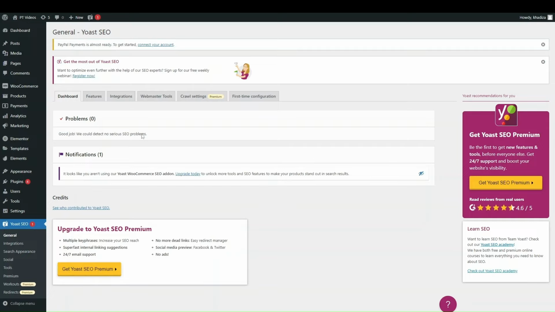So make sure when you first install Yoast, you go through the first time configuration. If you ever want to come back to the Yoast tab, by the way, it's just a new tab on the left-hand menu under General. So you can always come back to this. Now that the first time configuration is done, you can start optimizing your pages and post content.